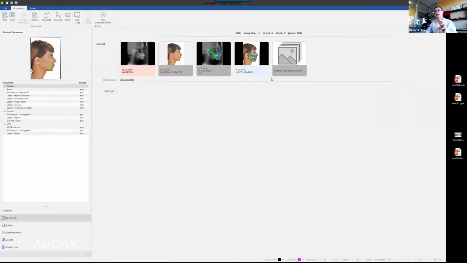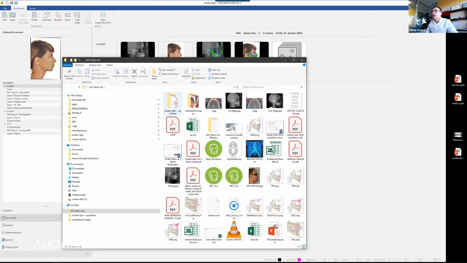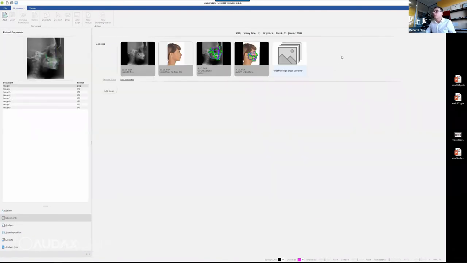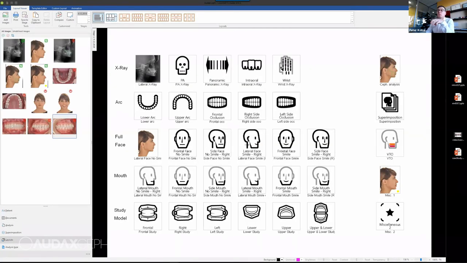Now I'm going to add some additional photos. I'm going to show you quickly some layouts. Okay, let's go here. I will select these images and drag and drop them to the stage. I will go to layouts, and these images, we just drag and drop them. We don't know what type of images they are. So I'm going to drag this one to this position, upper arch.